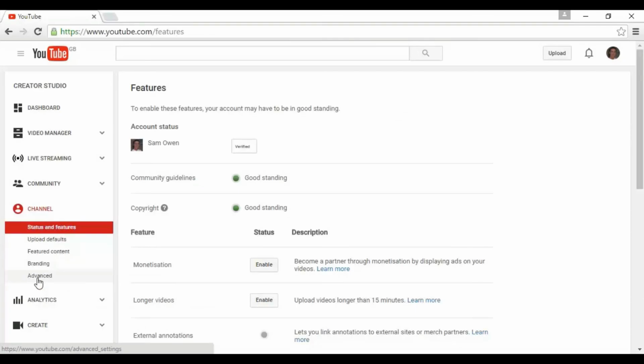You also need to ensure that your account is in good standing, and that means that you mustn't have breached any of YouTube's terms and conditions, which relates in particular to the use of copyrighted footage or audio. And you can find that out by going to youtube.com/features once you've signed into your account, and you can see here that my account is in good standing. Okay, next thing you want to do is come over here to the left-hand side and click on the Advanced tab under Channel.